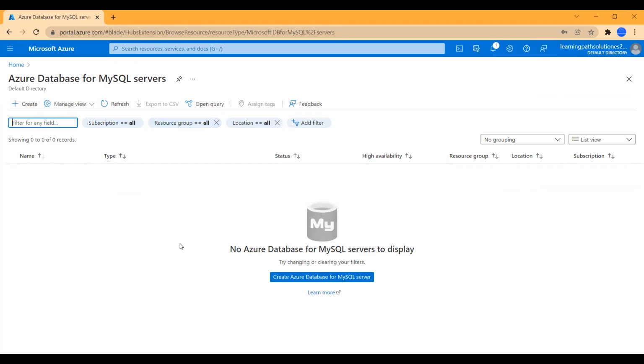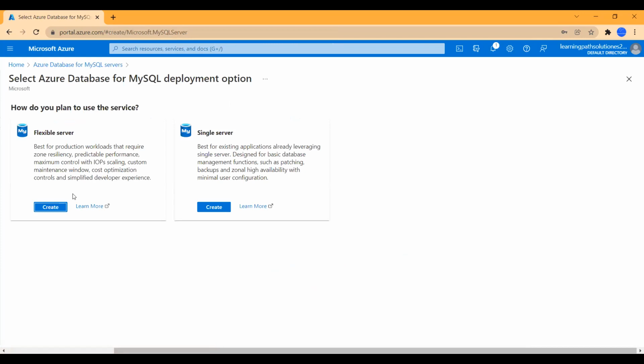Either of these options will take us to the deployment page. So let me click on create Azure Database for MySQL server. Now here we see two options, flexible server and single server, and we just discussed which server is suited for which kind of workloads and which platform.